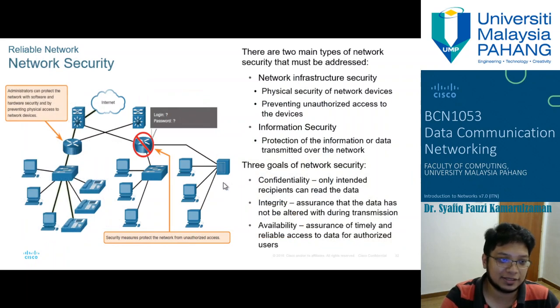And the final one is network security. In order to create a reliable network, you need to consider security as well. The two main types of network security that must be addressed are network infrastructure security and information security. Network infrastructure security is the physical security of network devices, preventing unauthorized access to the devices. Information security means the protection of the information or data transmitted over the network. Something related to personal information, we have our Personal Information Act these days that guards your information from being taken by somebody who might misuse it or manipulate it later on.